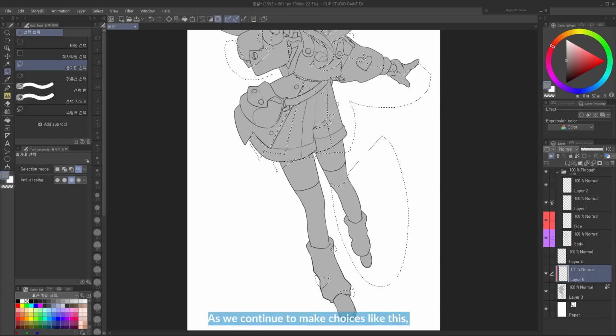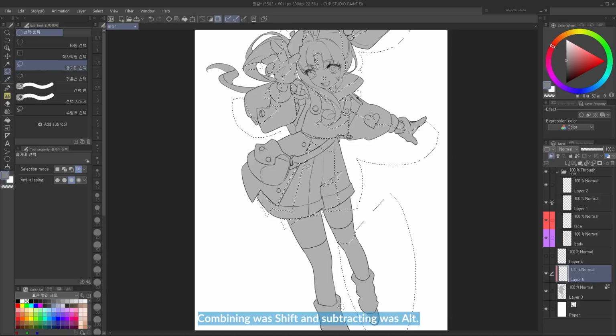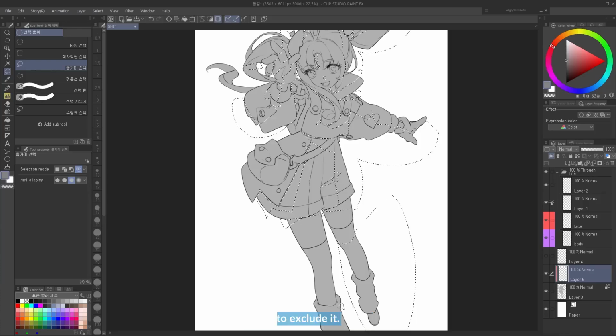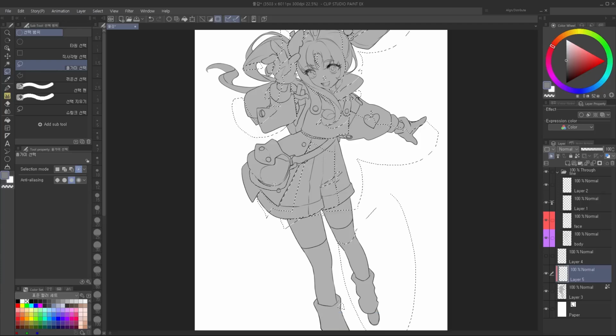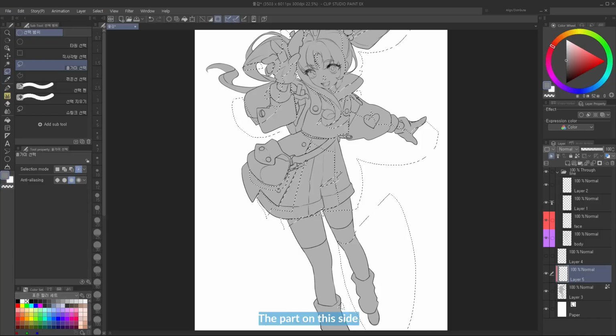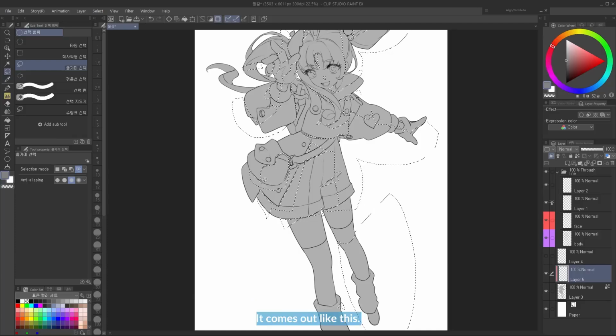As we continue to make selections like this, if you want to reduce the area a little more, you can use the shortcut key again. Combining with Shift and subtracting. Now, hold Alt on this part to exclude it. Press Shift again to select it like this. The part on this side has been checked as well. I'll add a bit larger light and shade here as well. It comes out like this.